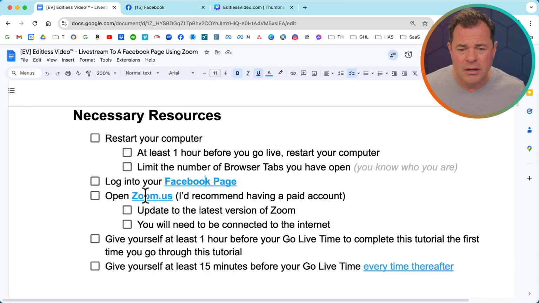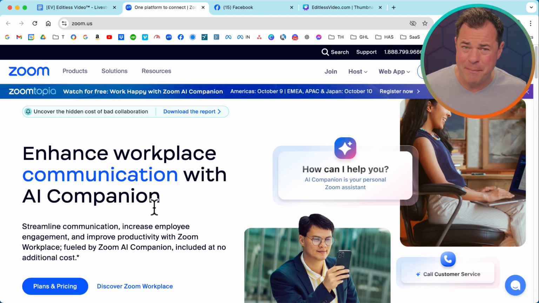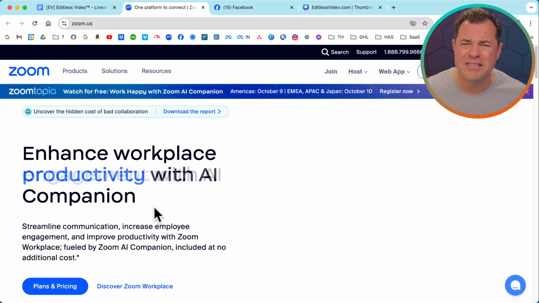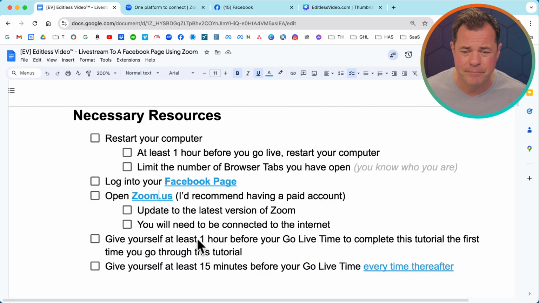Good to go. Okay, open Zoom, zoom.us. So you'll want to click this link and go to Zoom. Now, I think it's a good idea to have a paid Zoom account. I just think it works better. The Pro plan, I believe it's called, at Zoom, totally fine. I just find this works really well on a paid Zoom account. Okay, so enough with that.